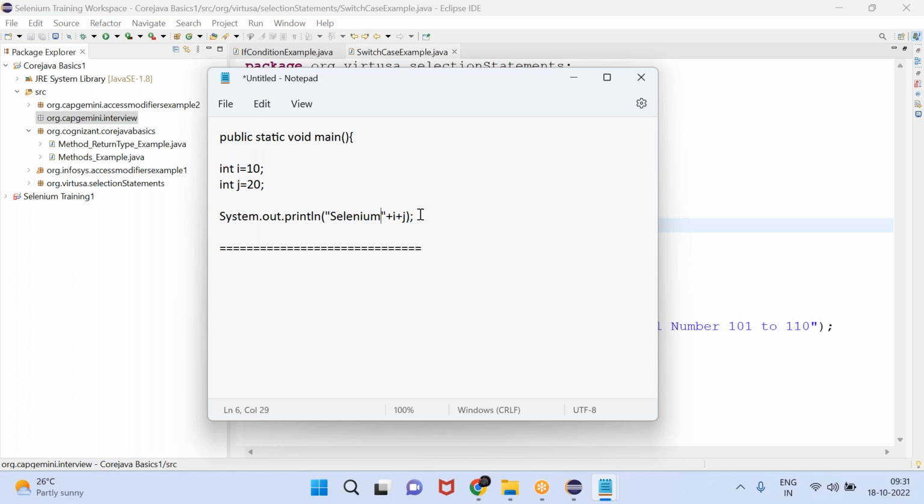Selenium i plus j. Now what is the output here? I will add this thing as well, string arguments. Here after, okay, string, it is going to print as it is. It is not going to perform any addition, because after the plus symbol it is going to treat it as string only. It will print like this: Selenium 1020.